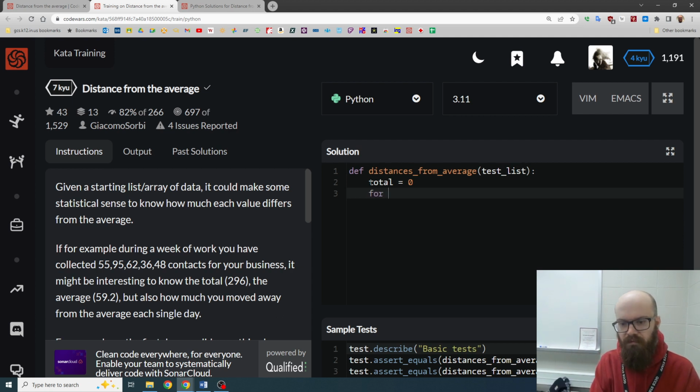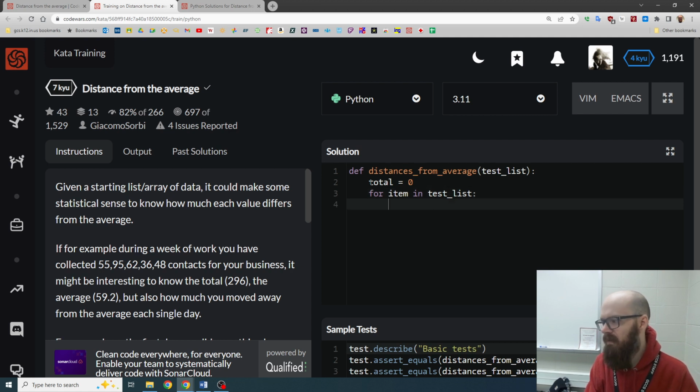So let's go for item in, they call this test list because it could be anything. So my name item is vague, it could be anything. And we can just go total plus equals item, which means by the end of this loop, it'll add them all.